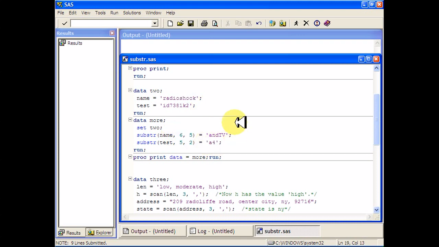So I'm going to go into the name variable, and starting at the 6th character, I'm going to replace 5 characters. So I'm going to skip R-A-D-I-O, that's the 5th character, and then the 6th one is S. So starting at S and going for 5 characters, 1, 2, 3, 4, 5, I'm going to remove the entire word "shock" and replace it with "and TV".